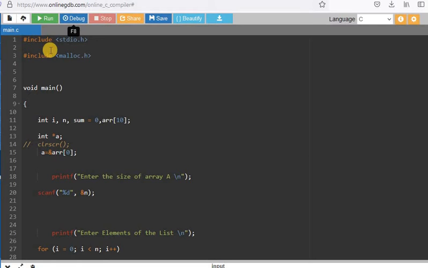So here I have included two header files, that is stdio.h and conio.h. Okay, this is not a mandatory part. Now void main, here we declared some variables, that is integer i and sum equal to 0, and here is the array of 10. Now int star a is a pointer variable which will store the address of an integer variable.